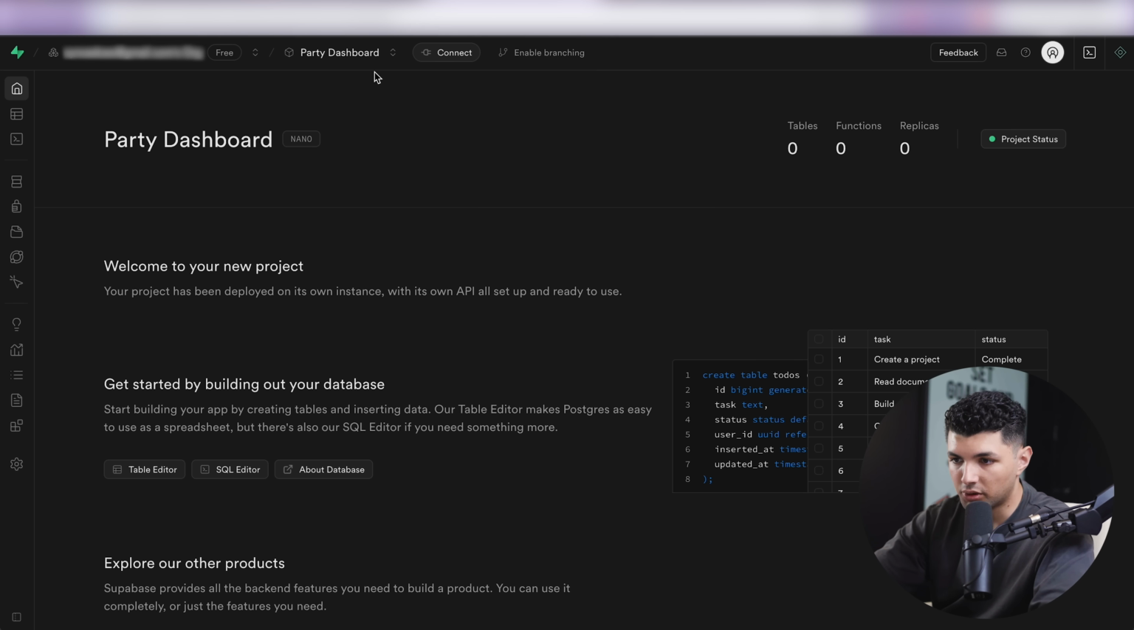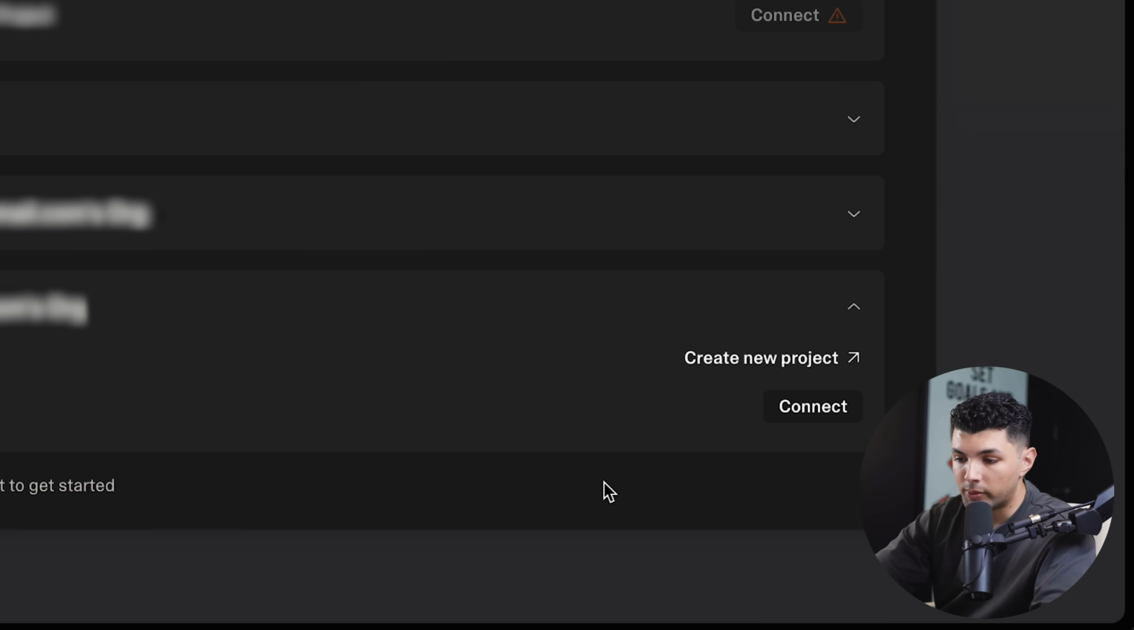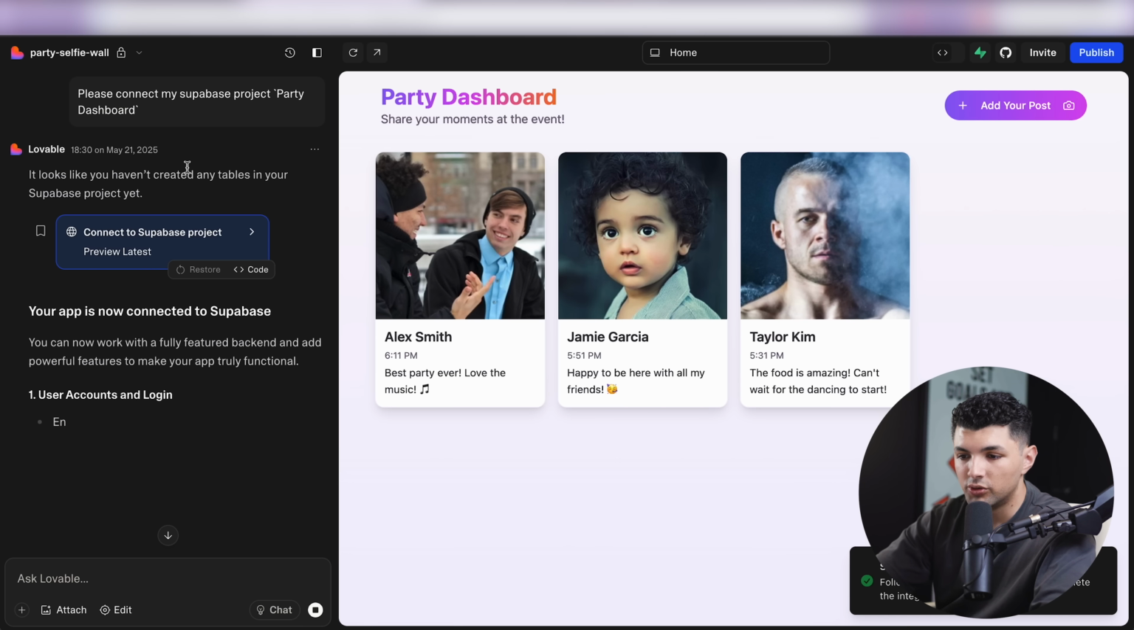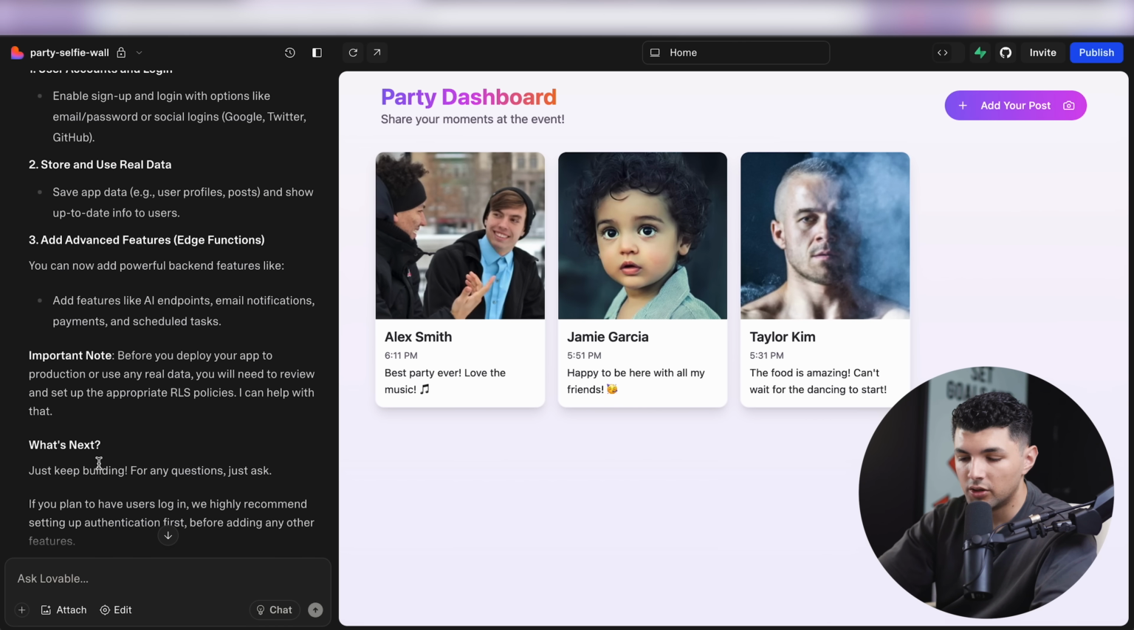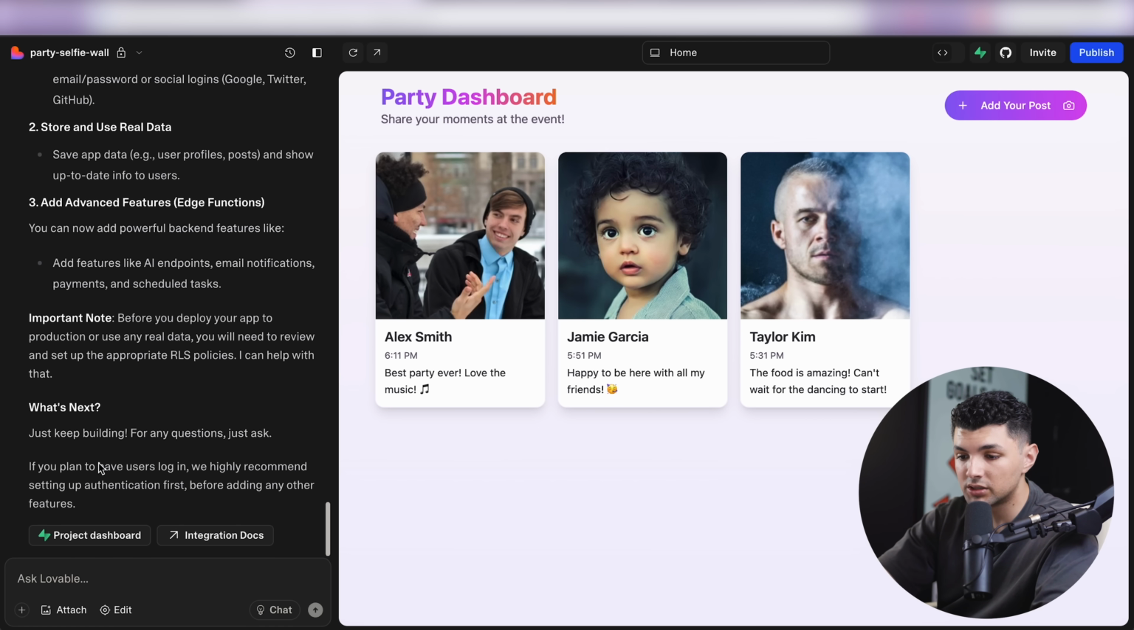And once we've created a new project, we'll go back to Lovable. Once we're back at Lovable, the new project you created will pop up here, and then you can press connect, and now you are connected. So now Lovable will do some stuff in order to connect you, and you'll be able to have a working database connected to your app.